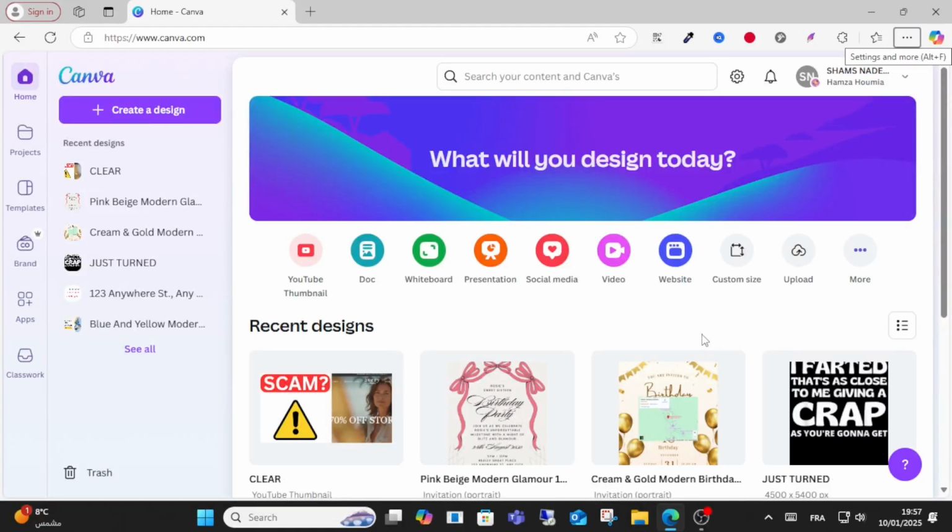Today I will show you how to edit your screenshot on Canva easily without any problems. So guys, let's get started.